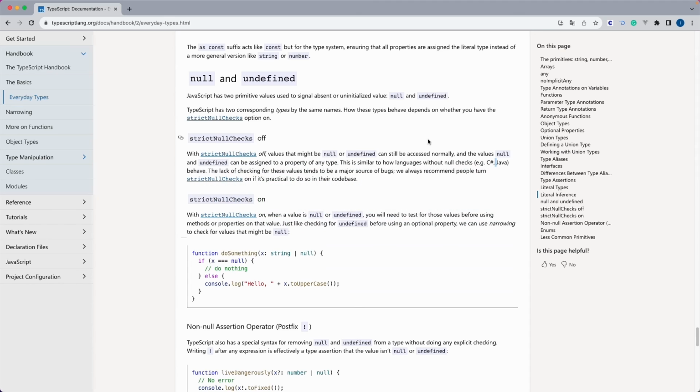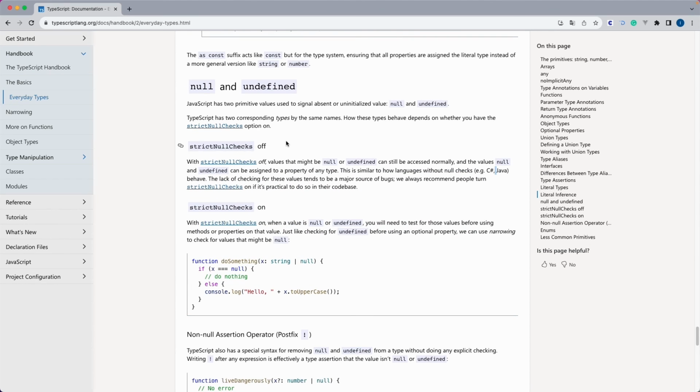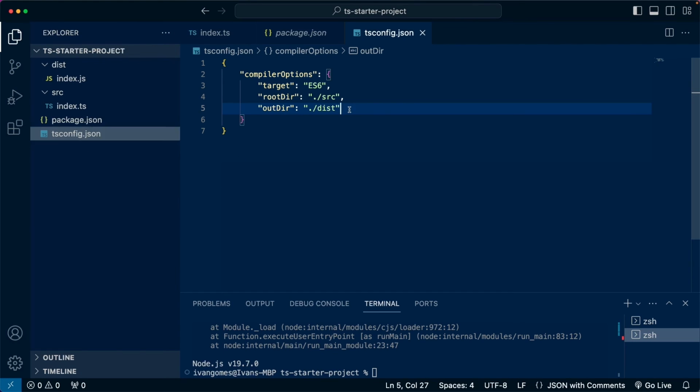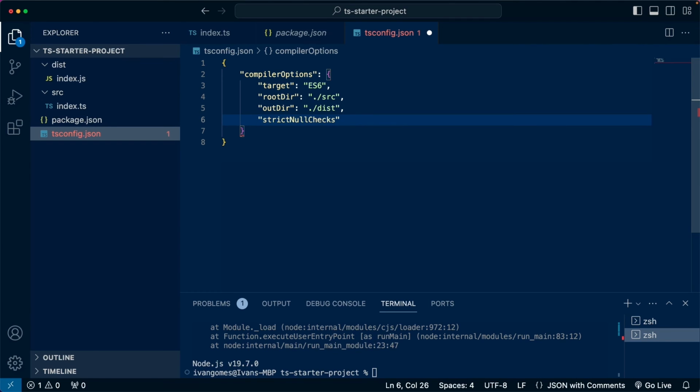So if we go back to the documentation, you can see that you can turn on the strictNullChecks. And if you do that, then TypeScript is going to do that work for null and undefined as well. So we can see here that not having it turned on is a major source of bugs. So they always recommend people turn strictNullChecks on. And the place we are going to apply this is going to be on the config file for the compiler. So we can start a new option right here. We are going to add the strictNullChecks. We are going to set this to true.